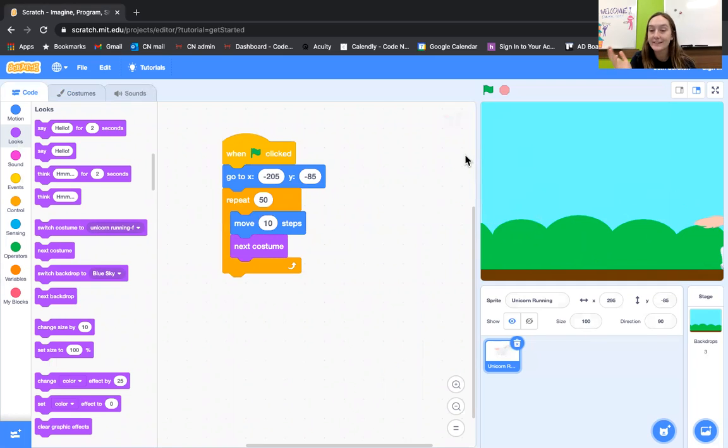It looks like our unicorn is actually running across the stage. And when I click the green flag, it should start in the bottom left corner, just like I coded it to. So that's another really cool way to amp up the video games that you make. Another really cool thing we can do is animate a character to look like they're talking.